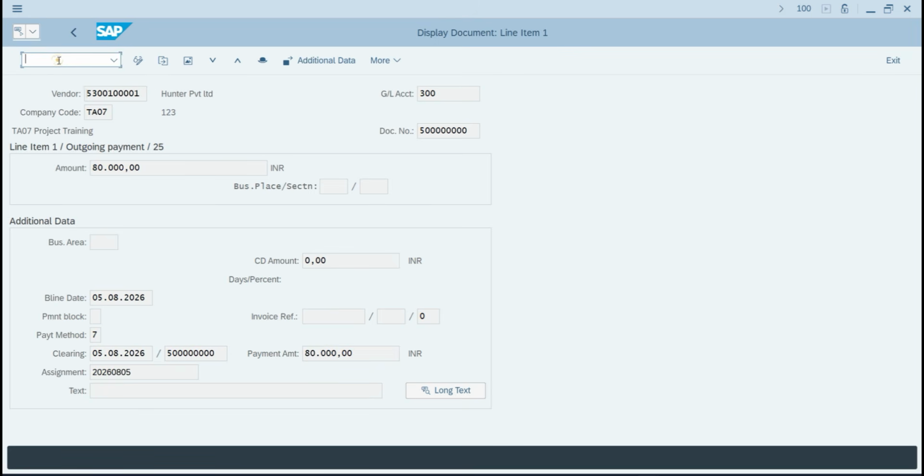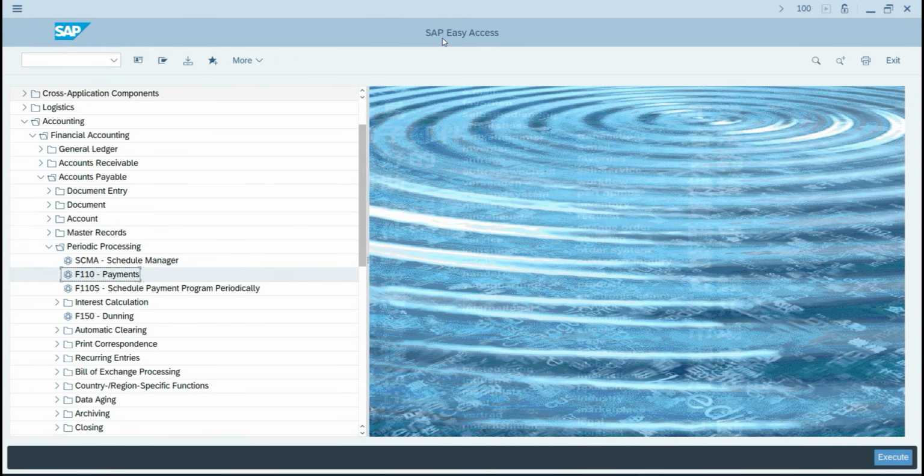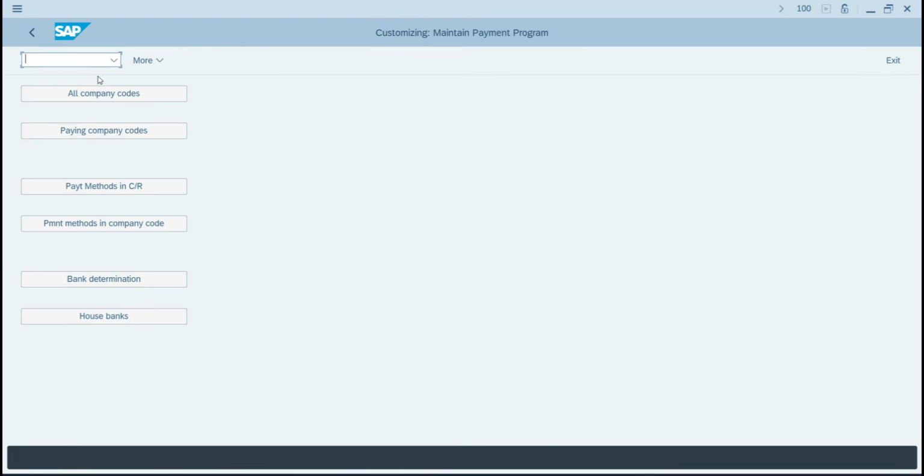All right. I'll show again all the steps of automatic payment program. First of all, go to the T code FBZB. Now you can see all the options. There are six configurations that you need to configure. So first of all company code, you need to create all company codes, then click on the paying company code, then you create the paying company code. After that, payment method in country, then payment method in company code, then house bank, then the bank determination.